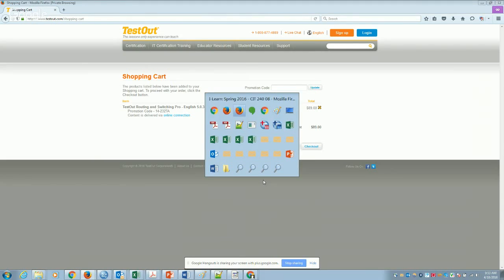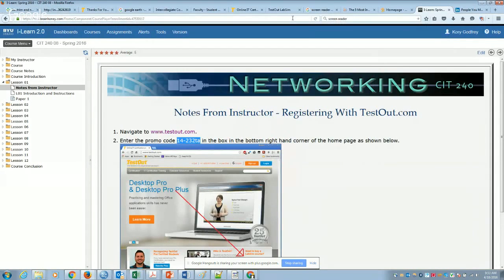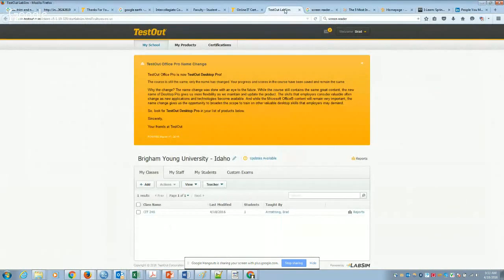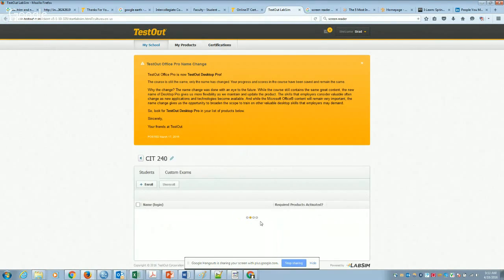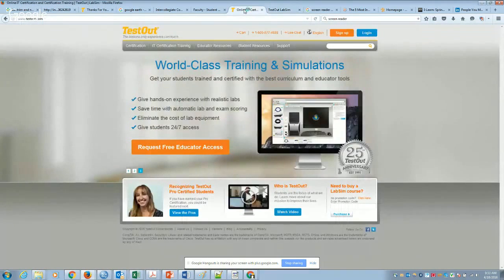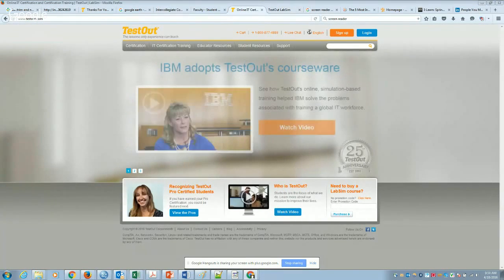Now, my interface looks a little bit different, I've got an instructor interface here. When I get into it, it looks like this. Shows me I'm with Brigham Young University, Idaho, that I've got it purchased. I go to the CIT 240 link, and it gives me a list of students. You guys aren't going to see this quite the same way. So I'm going to go over to where I have this up in a different window. If I can get up to it, there we go.